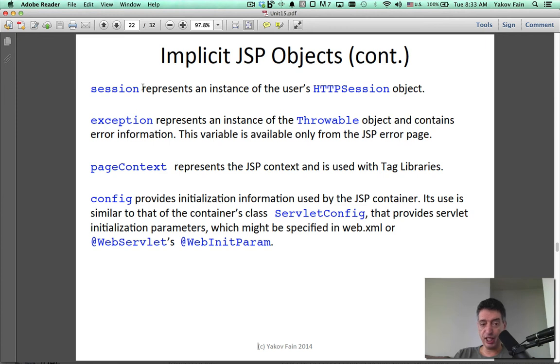What else? The session. There is a variable in JSP that points at the session object. If it was not there, it will be created for you. Exception. It's a special variable in JSP that you can use to process errors. The only thing is that the variable exception can be used only in a special JSP page that was assigned as an error processing page. I'll show you a slide in a couple of minutes.